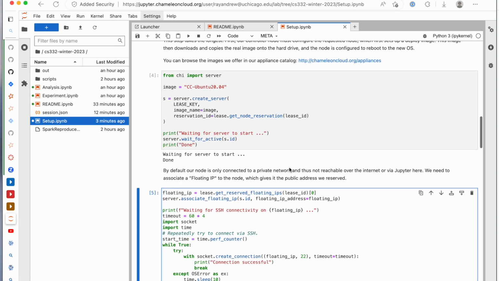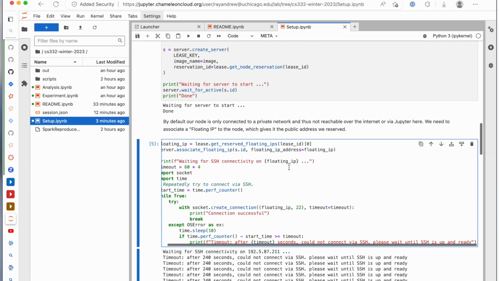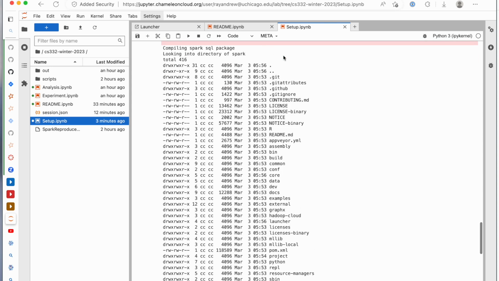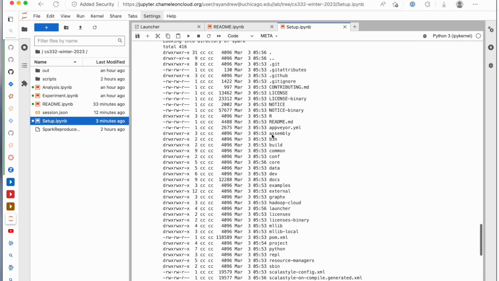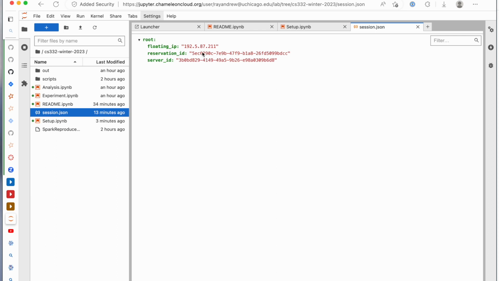The execution of the setup notebook file is done. We can see the output, which will be similar to this: we run the ls command inside the Spark directory, and we can see there's a new file called session.json. If we open this, we can see the floating IP of the instance of the experiment container that we will use for this experiment.